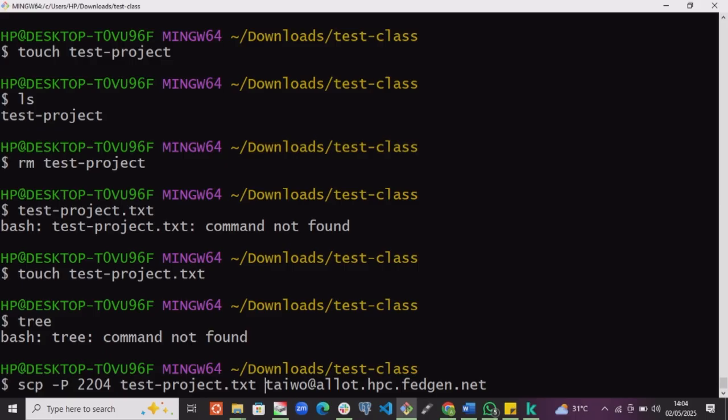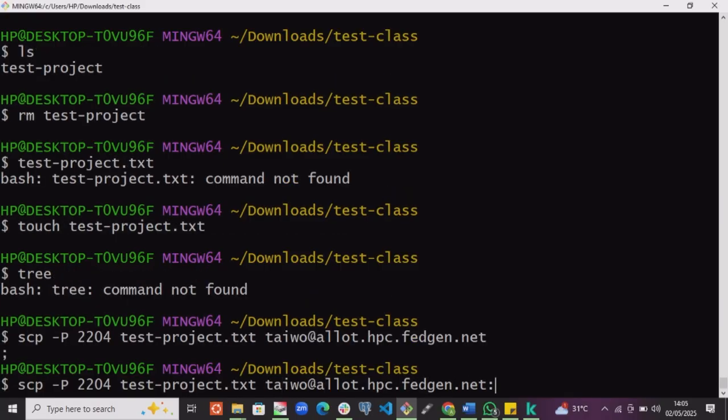That's the text file of this. Now you are not going to tell the system where you want to copy it to in the sense of access, because I have access to that server. If you don't have access to that server, you cannot move anything to that server. So you are going to indicate, I am Taiwo at allothpc.fedgen.net. Now you are also going to indicate inside this folder, where did you have space? Do you actually have space on that server? Then you put a colon and indicate the path where your home directory is, then slash.